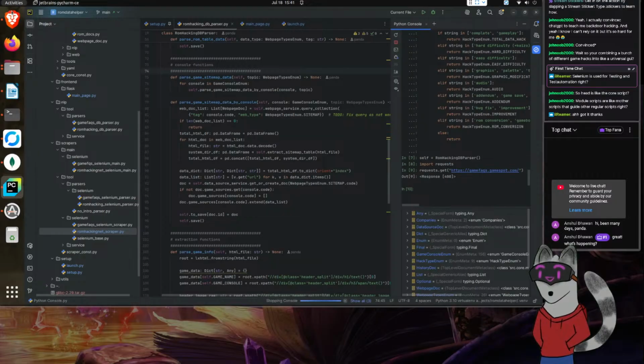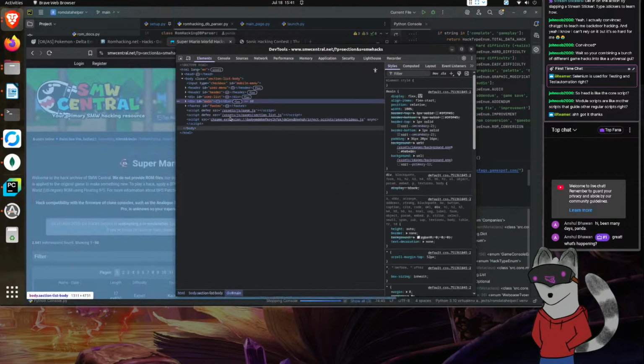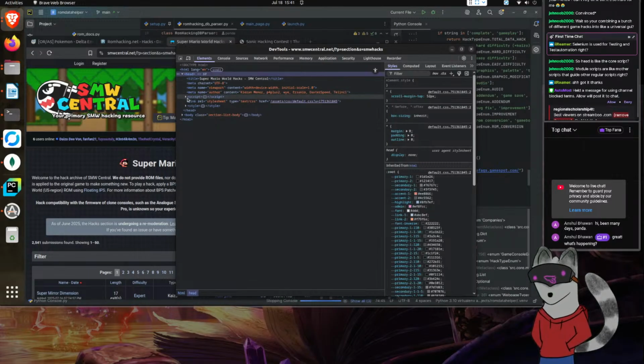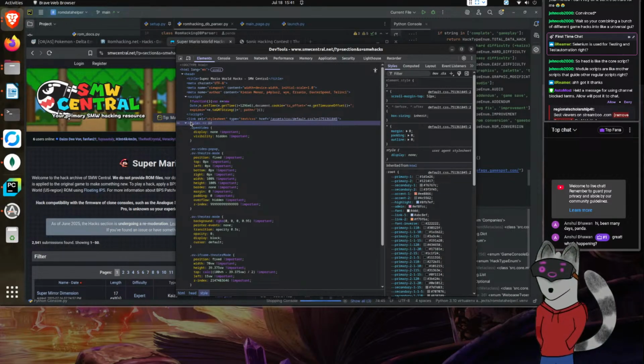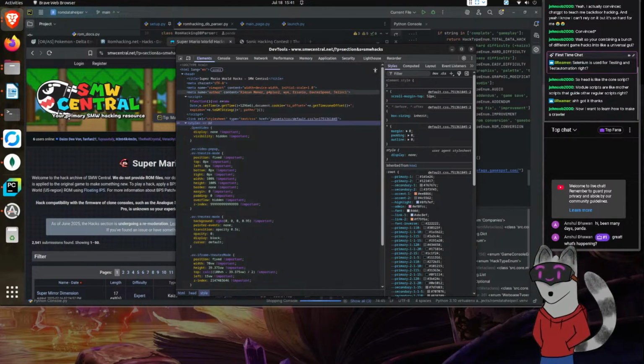Oh, actually, you know what? Before I hop out, I want to do a quick check. We were just looking at it earlier. As I said, we're going to eventually make a scraper to extract metadata. Does this website have good metadata? They called it Super Mario World Hacks. That's the title, and it surprisingly doesn't have much else. So we're going to have to use some natural language processing at some point.